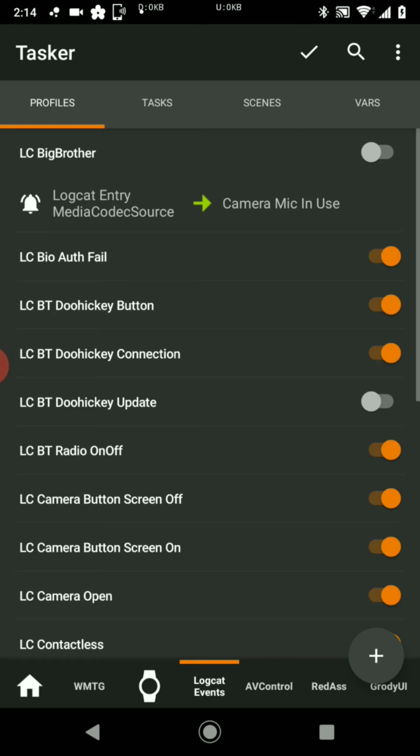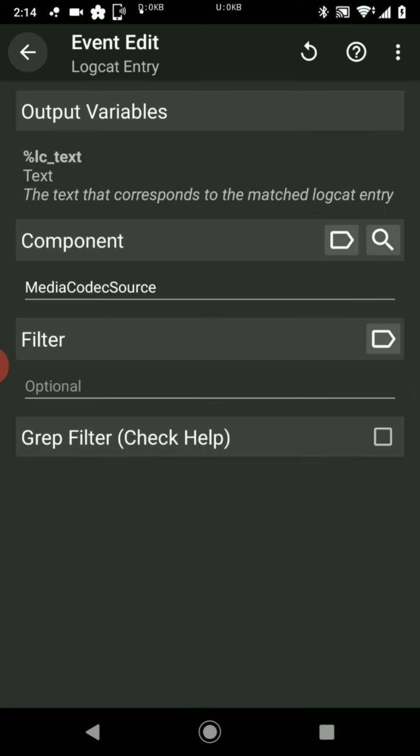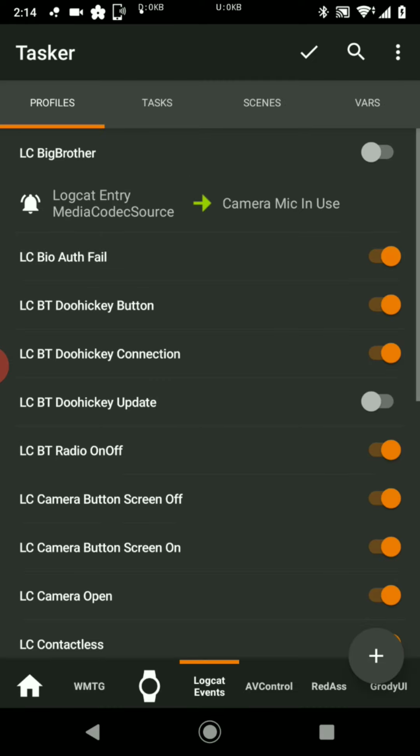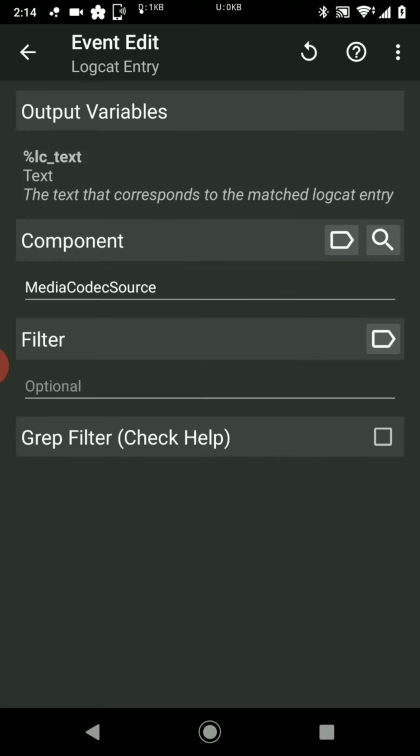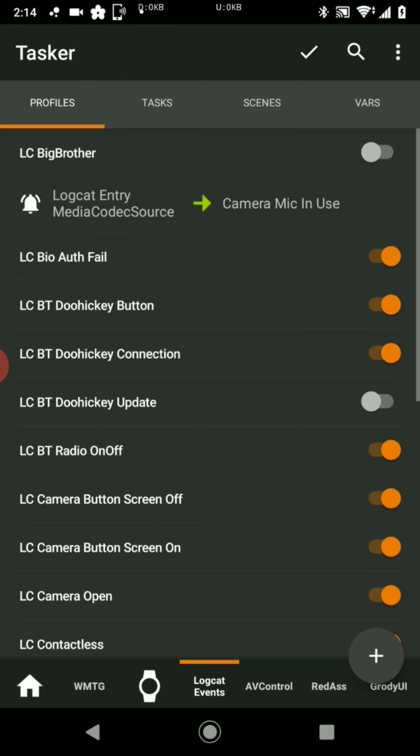For example, LC Big Brother was my first attempt of detecting when the microphone or the camera was opened. The issue with this particular logcat entry was that it would only trigger when the app in question would start encoding or recording, if you wish, from your microphone or camera. So until the app started actually buffering data from it and encoding it using the media codec service, this wouldn't trigger. So, if something opens up your camera just to get a stream, or your microphone just to poll it or something, you wouldn't know.